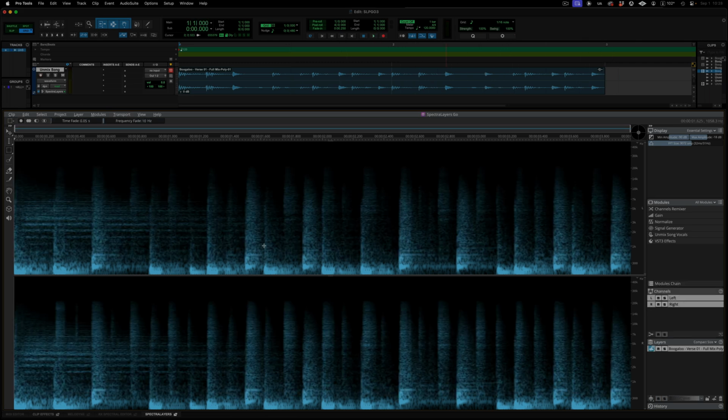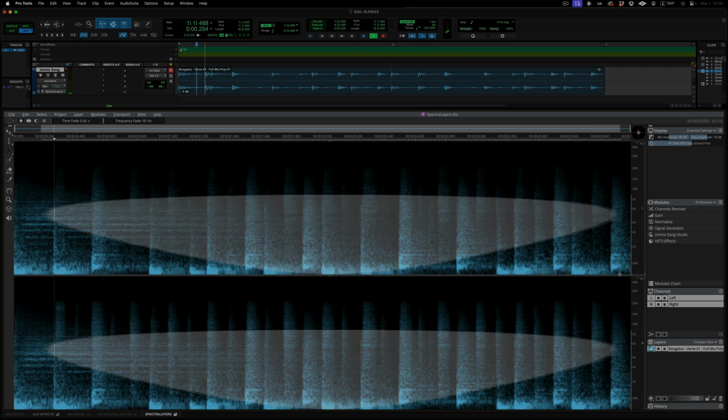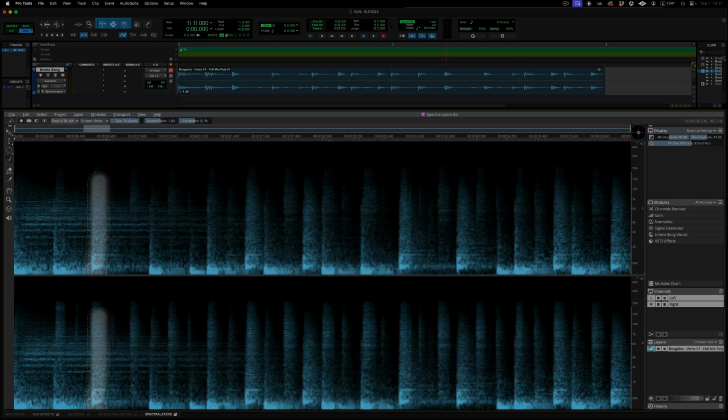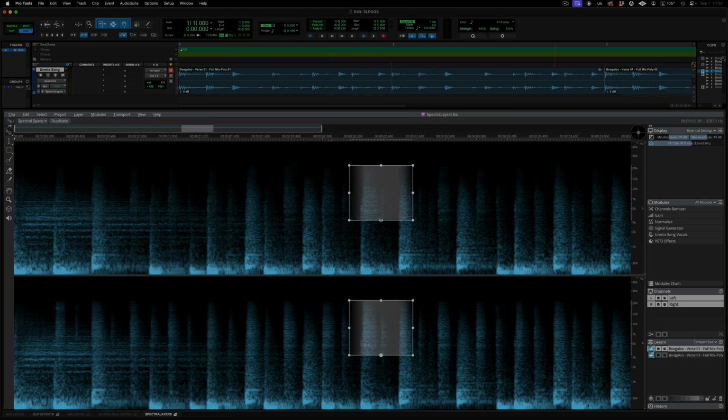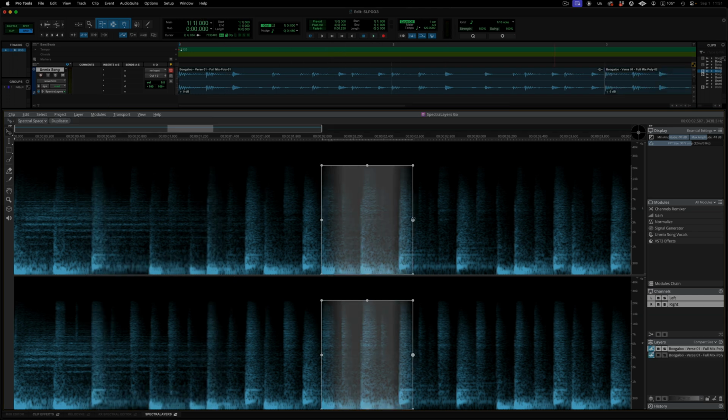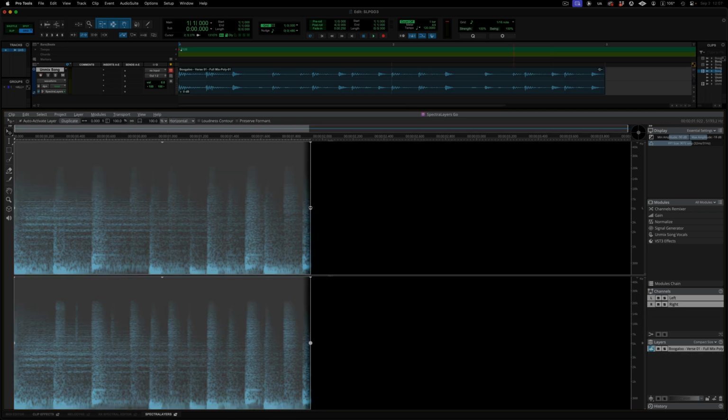Other tools in the Tools area enable you to make rectangular selections, elliptical selections, and selections using the Selection Brush. Using the Transform tool, you can fine-tune selection boundaries, as well as perform time and pitch shifting operations.